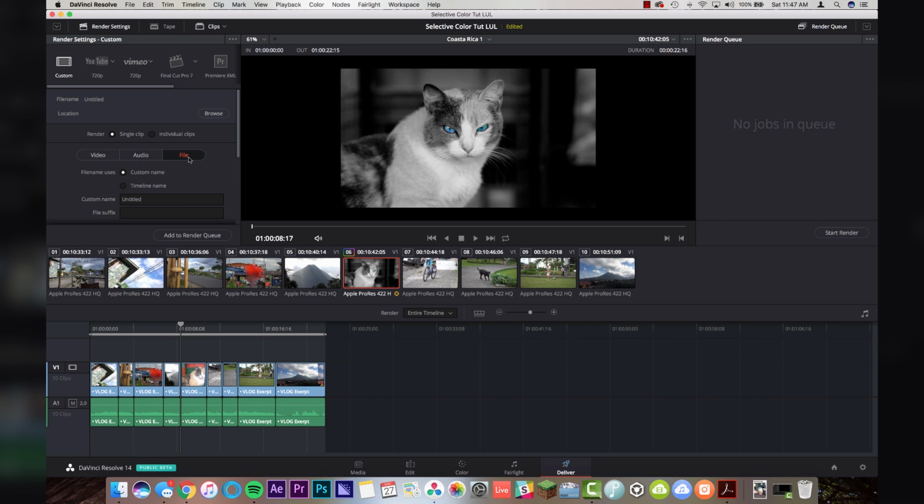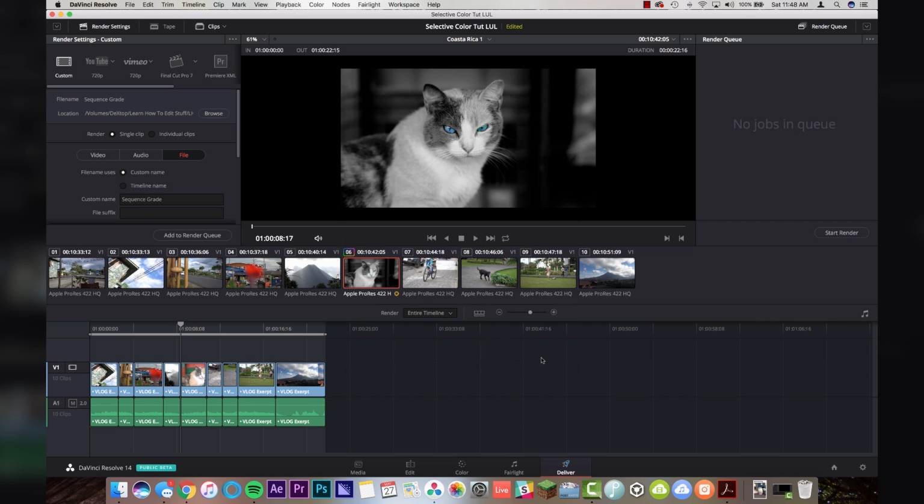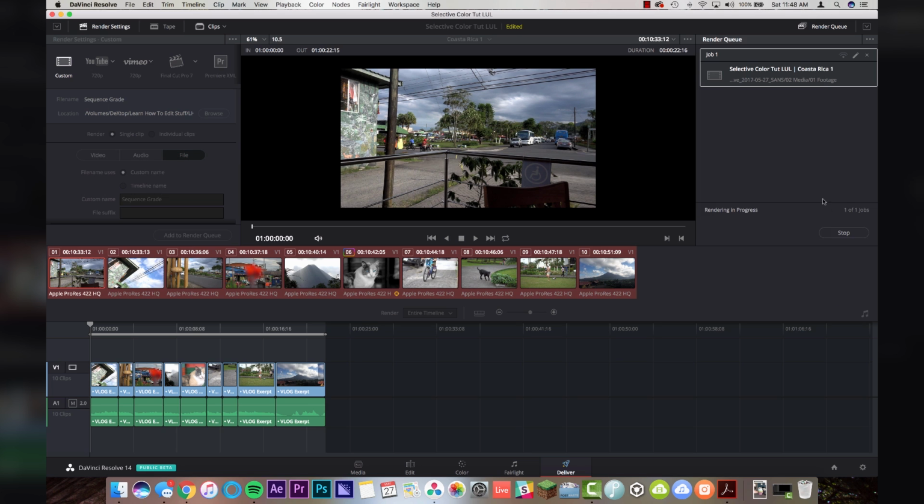And if we come over here to File, you can use a custom file name. So you can name it something like Sequence Grade. And then you can tell it where to go up here where it says File Location, Browse, and then you can put it anywhere you want. So wherever you guys want to save it, click OK. And then come over here to the first clip, hold down Shift, select the last clip just to be safe. And you're going to click Add to Render Queue, and then you're going to hit Start Render. And then it's done rendering, and you guys have color graded in DaVinci Resolve.